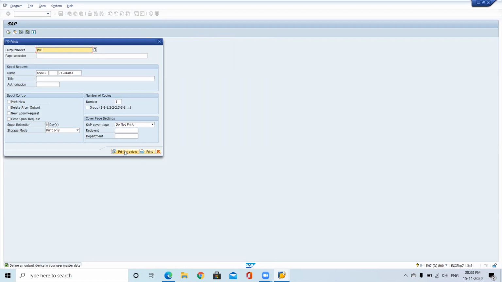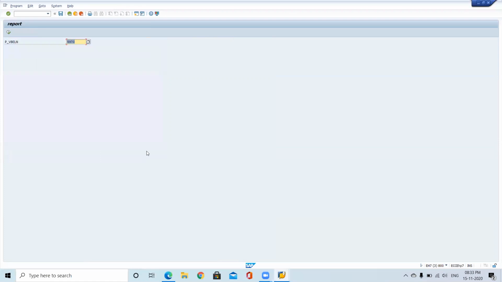Till now we are just checking a print preview. If you directly select a print, then how it will behave. So I'm just selecting a print. If the printer is connected to your system, directly it will give the print. It's already reached to the print, but I don't have any system. I don't have any printer.